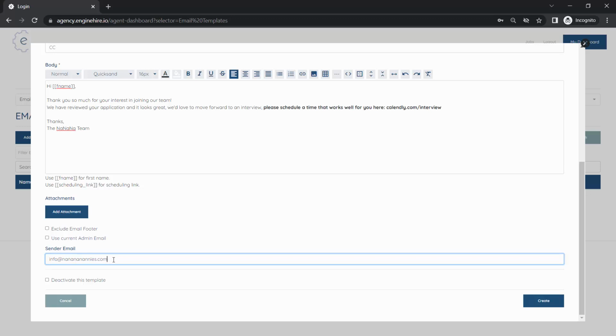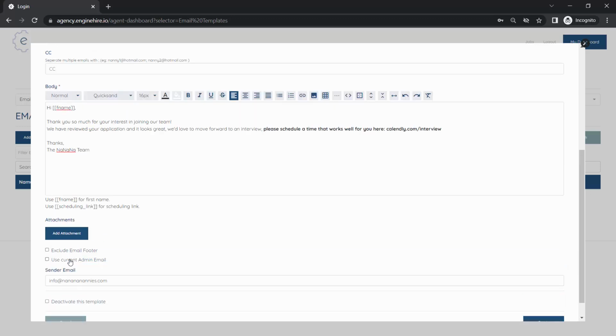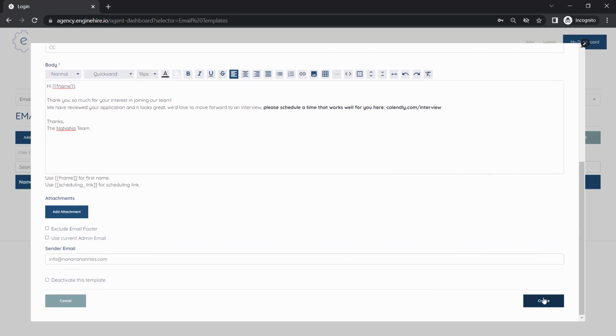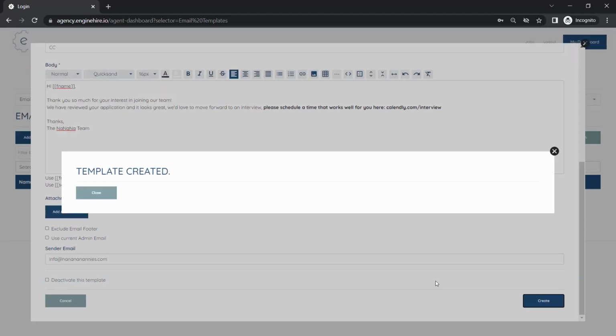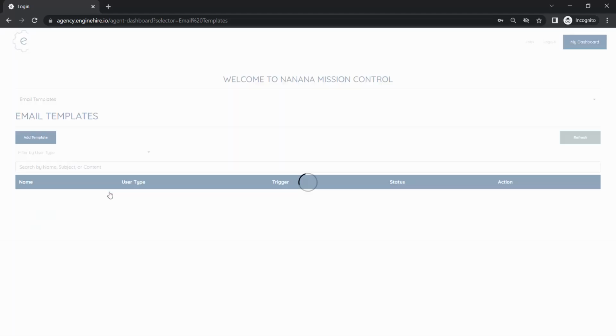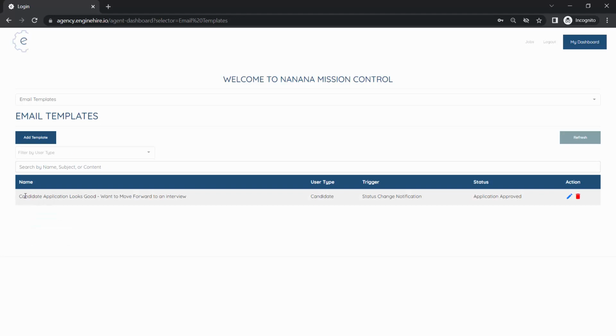Now, for the person that the email is coming from, you can set what email address you want this email to come from. Or you also have the option to use the current administrator's email. So if you have multiple admins, maybe the email should be coming from whoever the admin is at that time. So you can decide what makes the most sense. And so we'll create that email template. And now we have our email template.